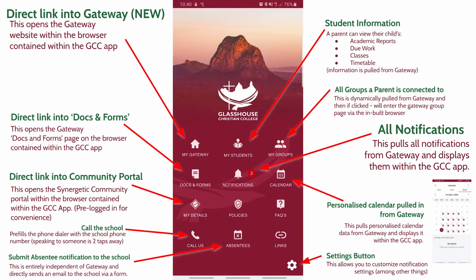The My Group section loads up within the browser, within the app, and it loads up all the groups that a parent is connected to, or if you're a staff member and you've got this app installed, it's going to pull up the groups that you as a staff member are attached to. That data is pulled from Gateway, but it is loading in the browser. So there are 2 steps there. It loads and lists what groups you're in, and then as soon as you tap on one of those items, it takes you to the browser, pre-logs you in and takes you into the correct page.